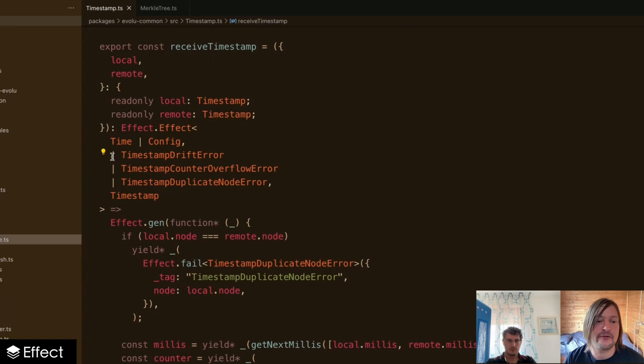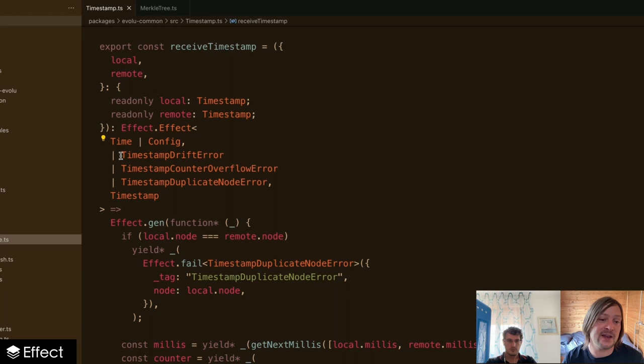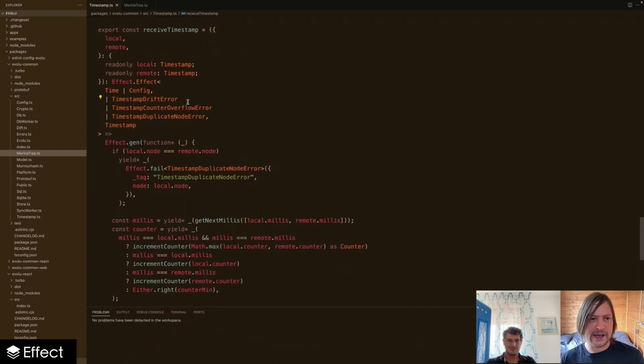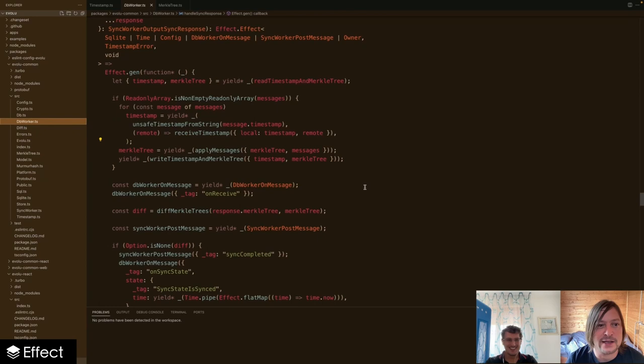For example, if the clock is wrong by a few minutes, it's not a problem, it can happen. But if the clock drift is huge, then we can't accept such a message and we have to fail with an error. So here you can see how I'm leveraging the great Effect API. And actually you will see a lot of such Effect APIs. I see that you embraced the generator syntax. Yes, generator syntax is great.